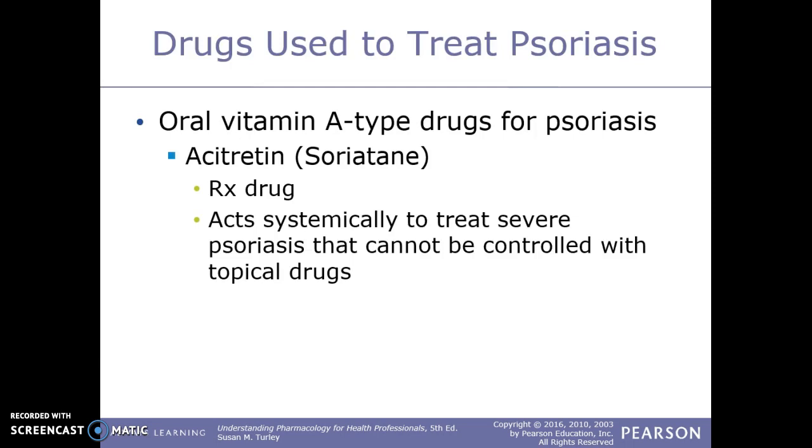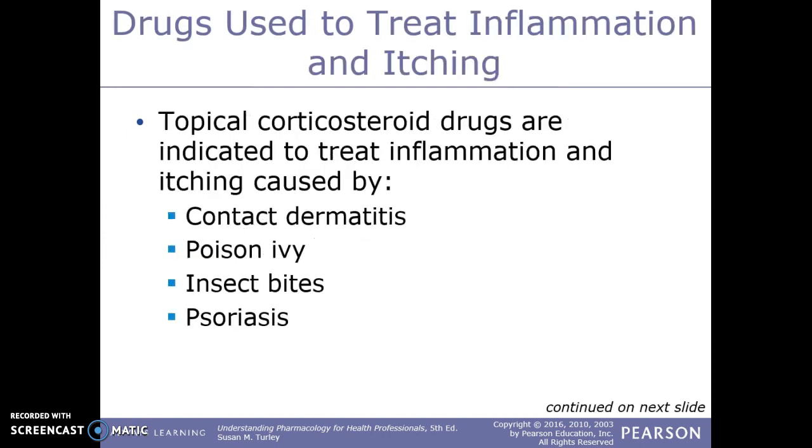Another condition commonly found on the skin is just simple inflammation and itching. And that can come from a lot of different things. What we consider contact dermatitis, an example of this might be using a soap that you're allergic to. That's a good example of contact dermatitis. And then, of course, things like poison ivy and insect bites. So there's a lot of different things used for that topically.